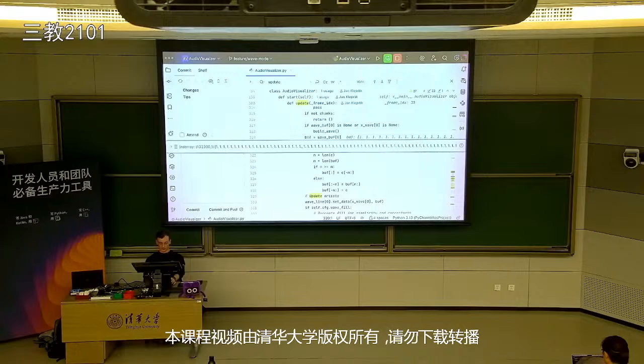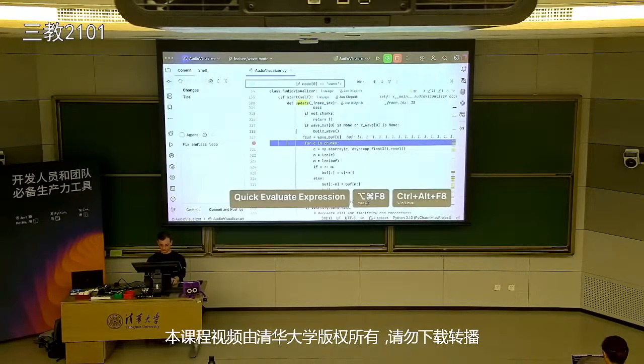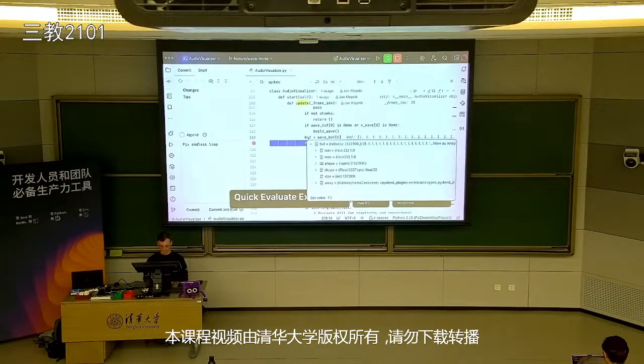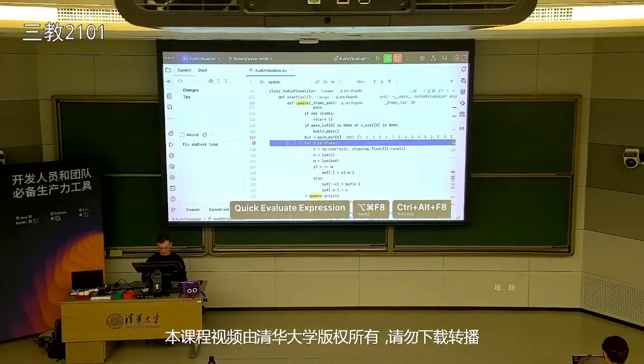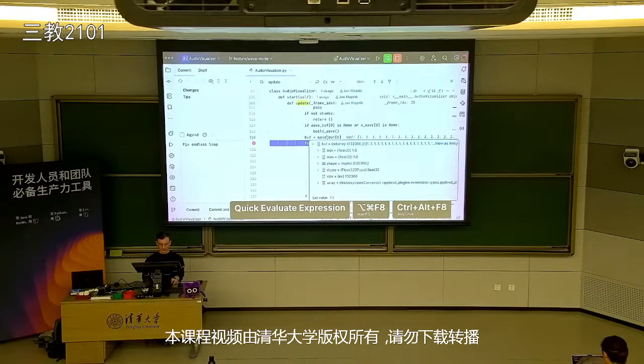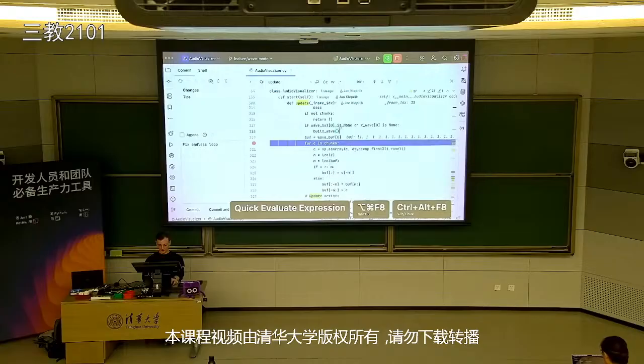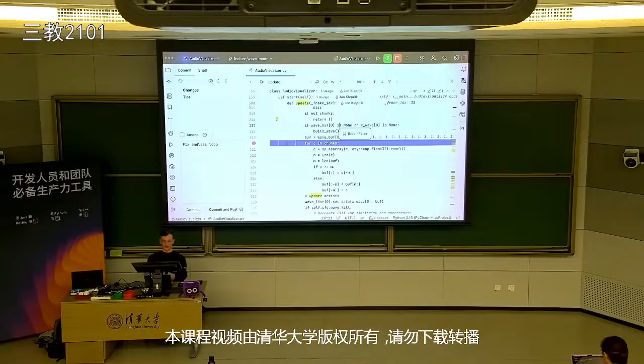There is one more feature, which is quick evaluate expression. If I click on almost anything, it can even be a more complex expression, it's going to evaluate it and give me the result. Wout is going to be using this as well, and this is very powerful and very nice.